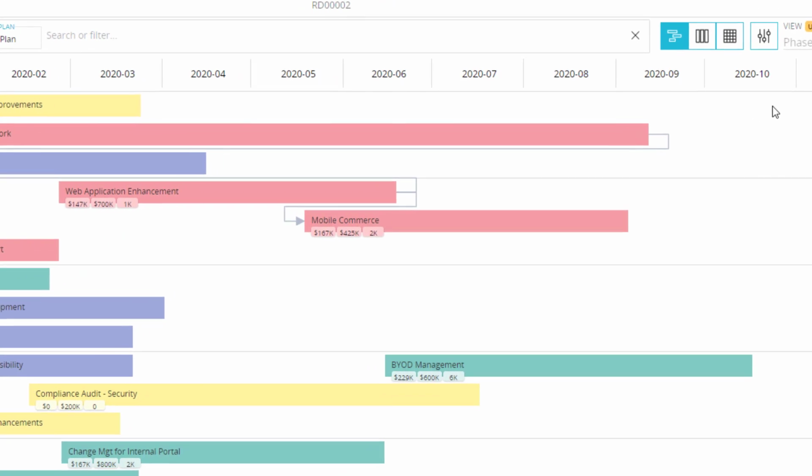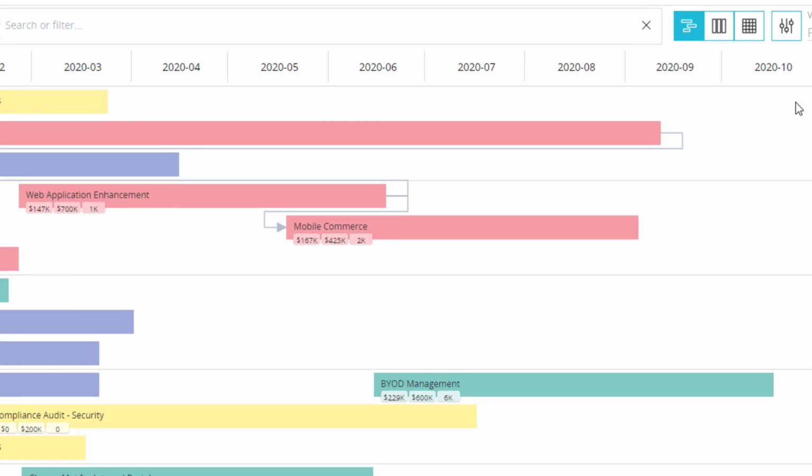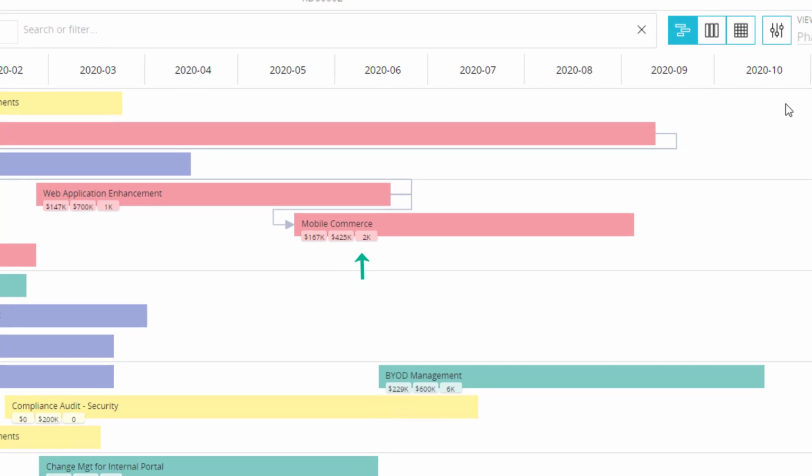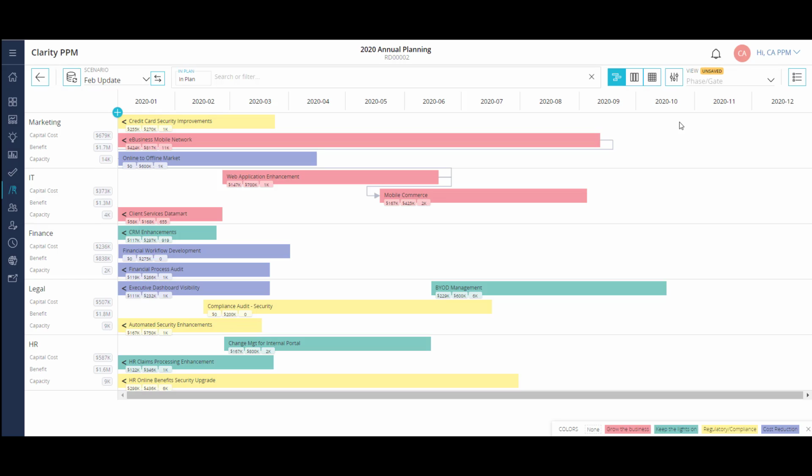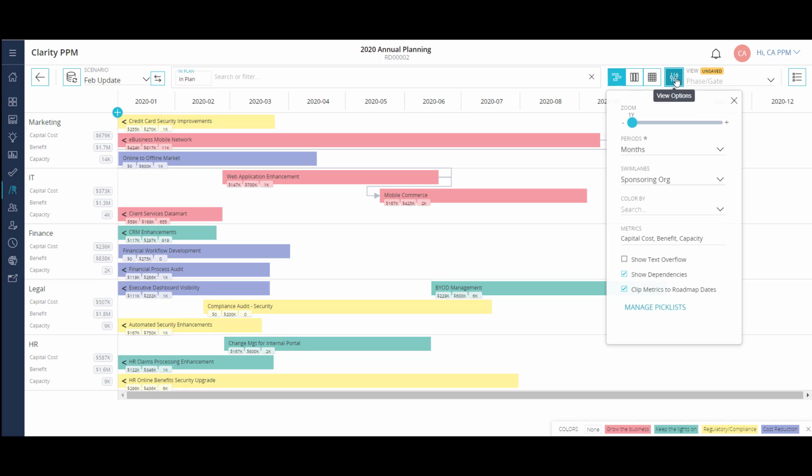Each project has key metrics attached in the timeline view, including capital cost, benefit, and resource capacity. These metrics are also aggregated by each swim lane. The projects are also color-coded. In this example, the color reflects the corporate strategy the project falls under. I can configure my roadmap based on each of these items as well.